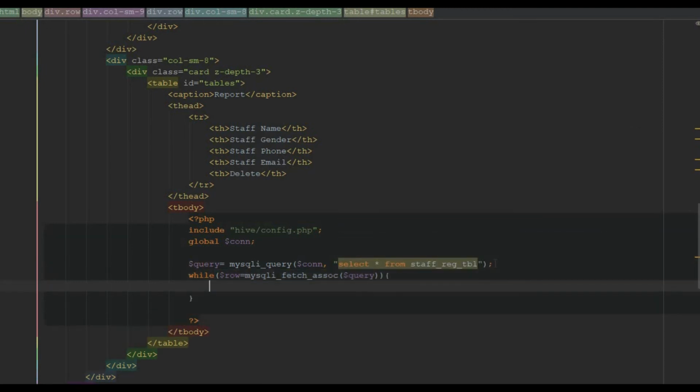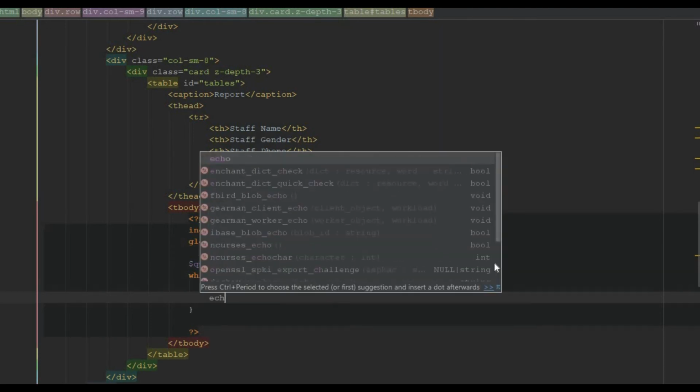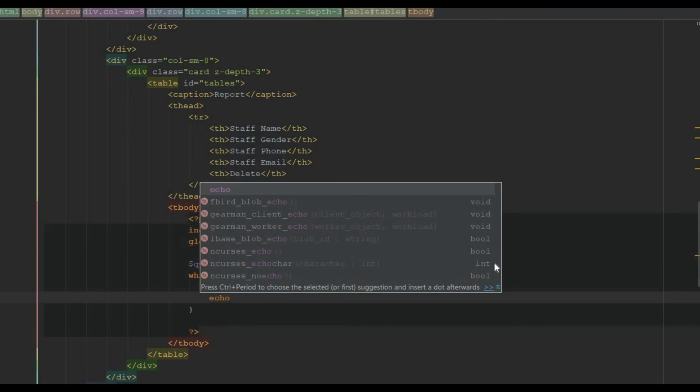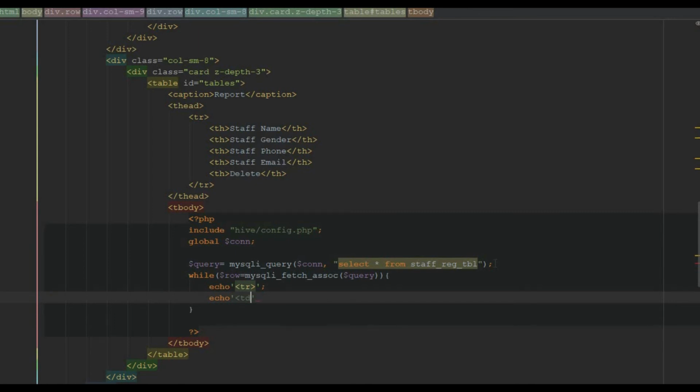Okay, into bracket query. So here we are embedding the tables into the PHP. We are embedding tables into the PHP, so we have to echo the values to the browser. Okay, so here we introduce echo the table tr. Okay, then we go to the second one, echo td, the table data. Then we close the table data.